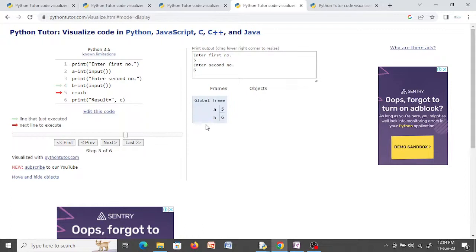Now next instruction for execution is C is equal to A plus B. When I click on next button, it is executed. Addition is performed and the result is stored in variable C. You can see here 5 plus 6, 11, and that 11 is stored in variable C. Next instruction is print result. When I click on the next button, that instruction is executed and you can see the result. Result is equal to 11.